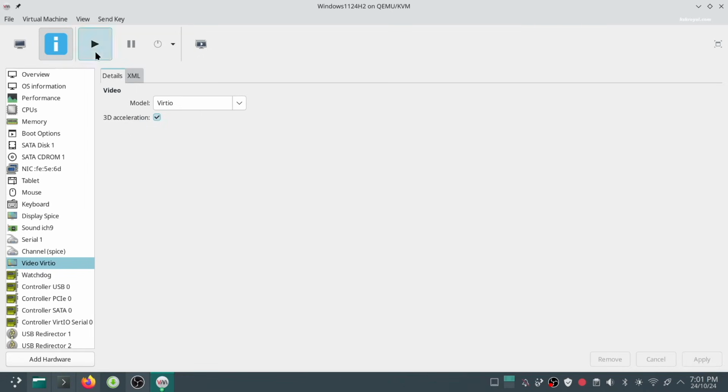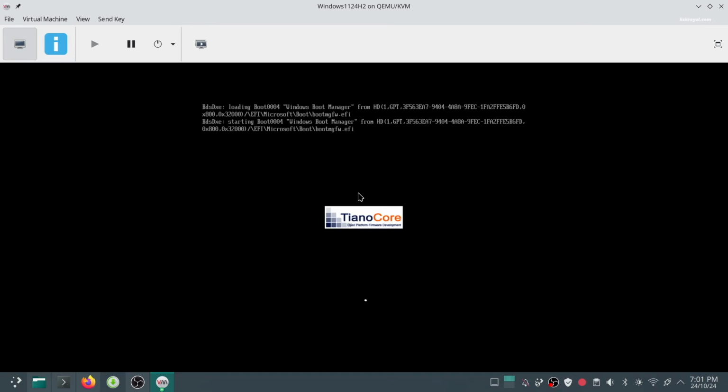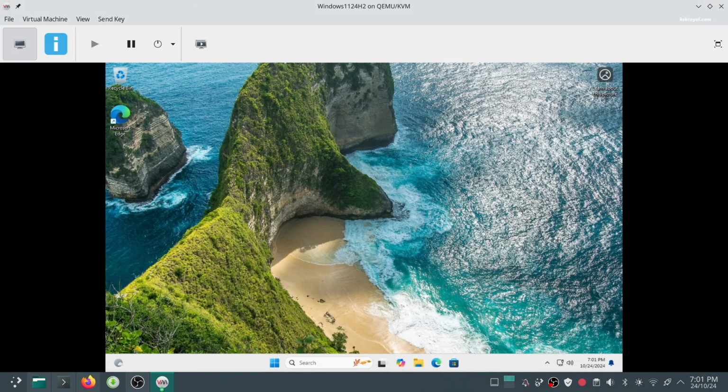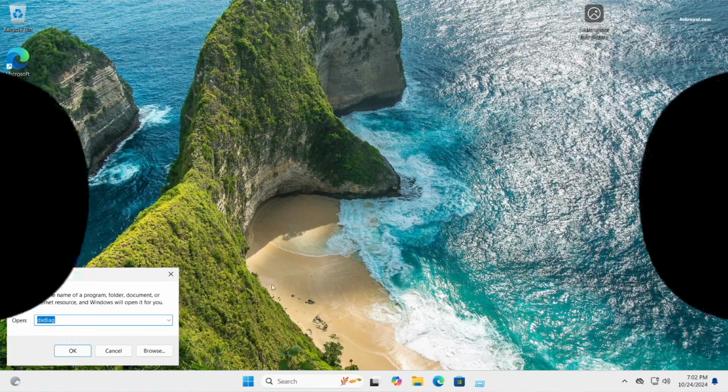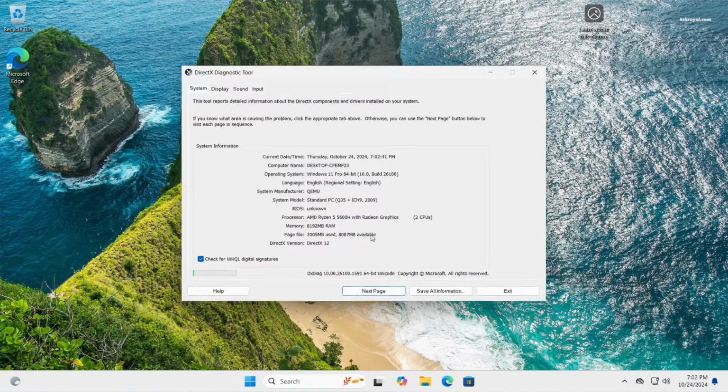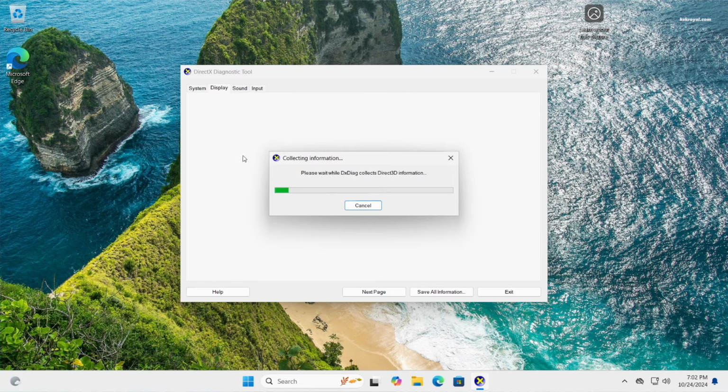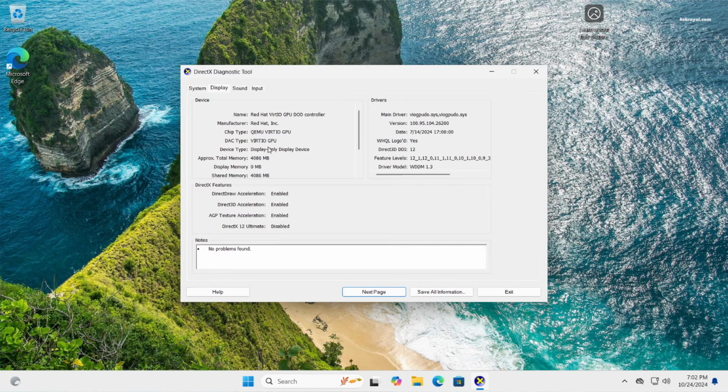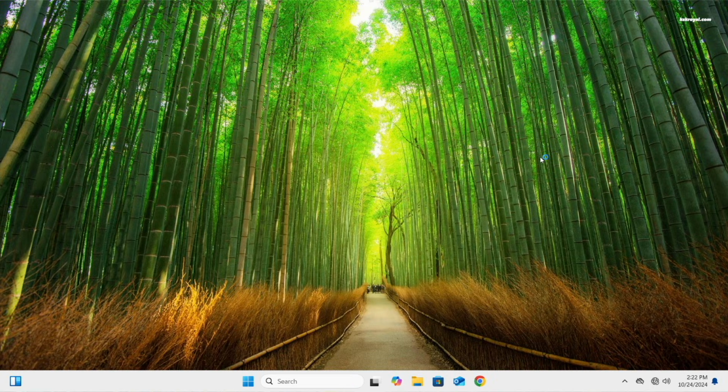Now click the play button to start Windows 11 with 3D acceleration enabled. You should see the VM now running on the VirtIO GPU. And that's it. This is how you can install Windows 11 24H2 on a virtual machine with KVM and enable 3D acceleration. It runs beautifully on Linux, providing near native performance.